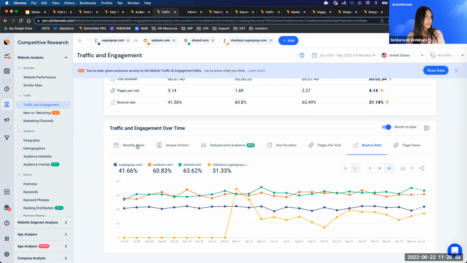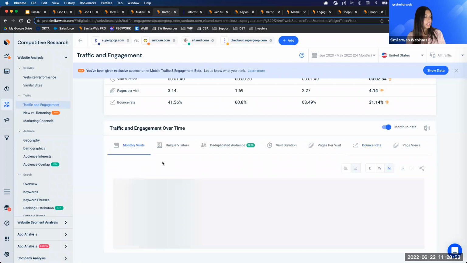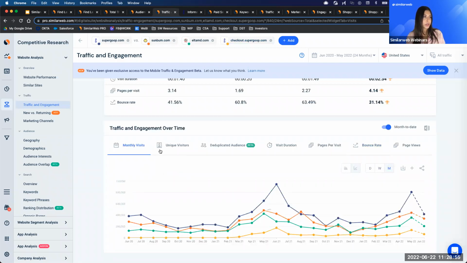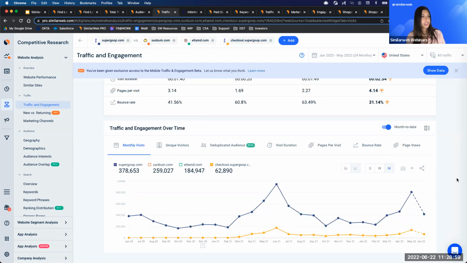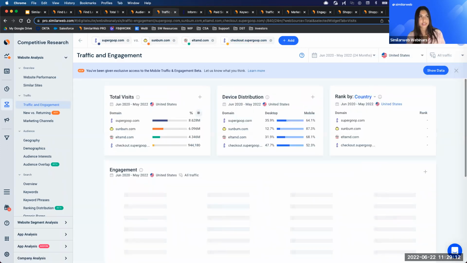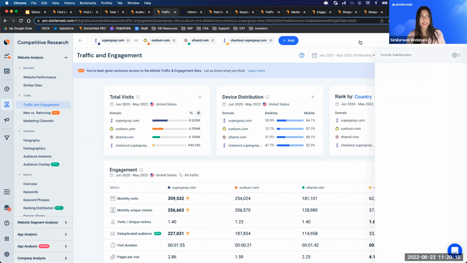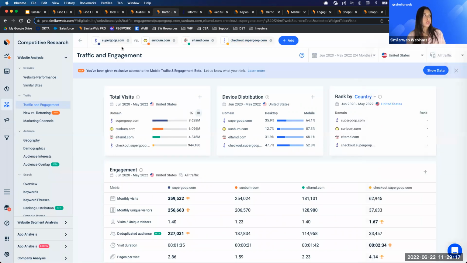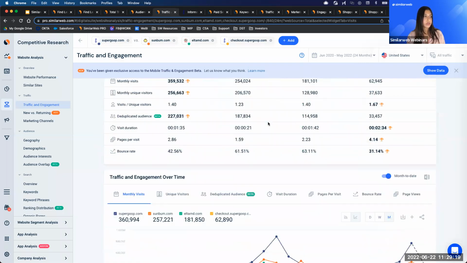checkout.supergroup.com. And if I go back to that monthly visits view, I can just isolate Supergroup and the checkout page. And if you hover over a data point, this can leave you with some sort of conversion rate. And even here, to be more accurate, we can always click these three dots and turn off subdomains as well. So supergroup.com will not include those subdomains.